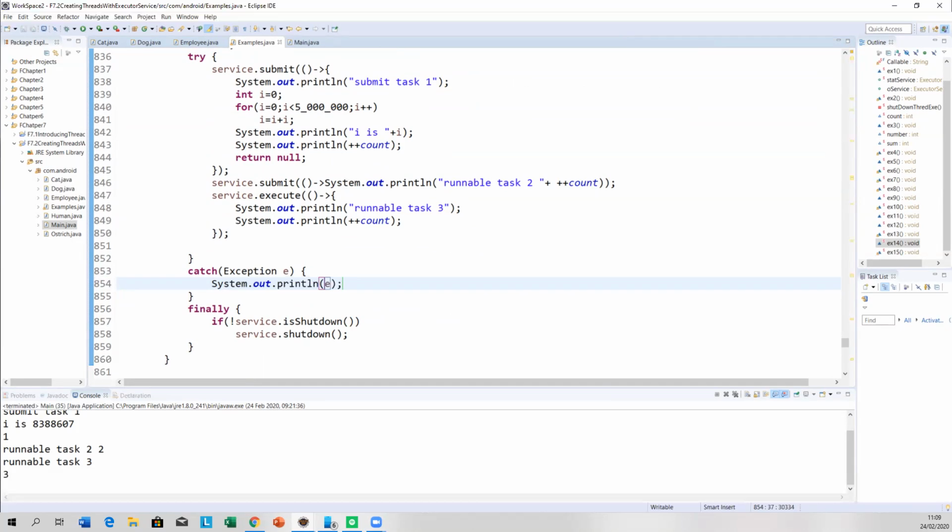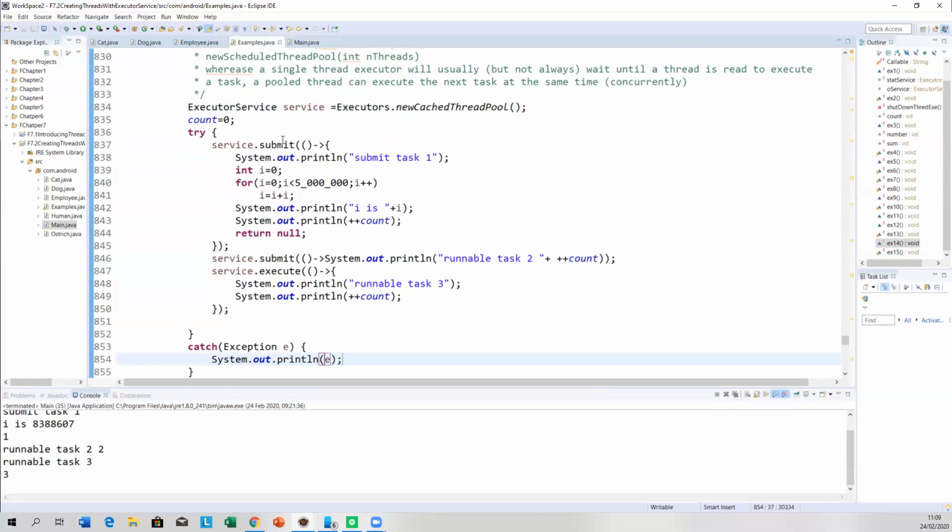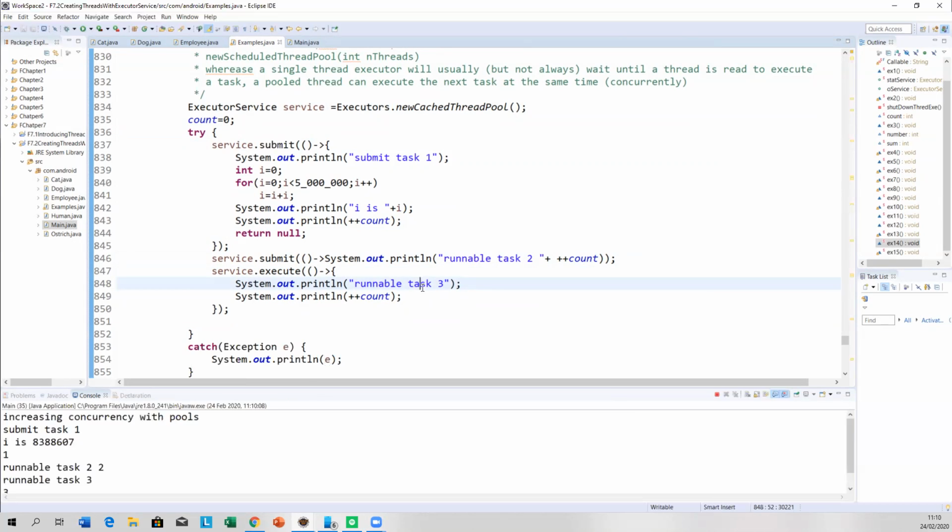Now, I don't have any sleep inside here. So we can see here, this is my service. I have a submit on it that takes a callable that returns null. This is a submit that takes a runnable. This is service.execute, which also takes a runnable. So they seem to run concurrently, or they seem to run one after another.